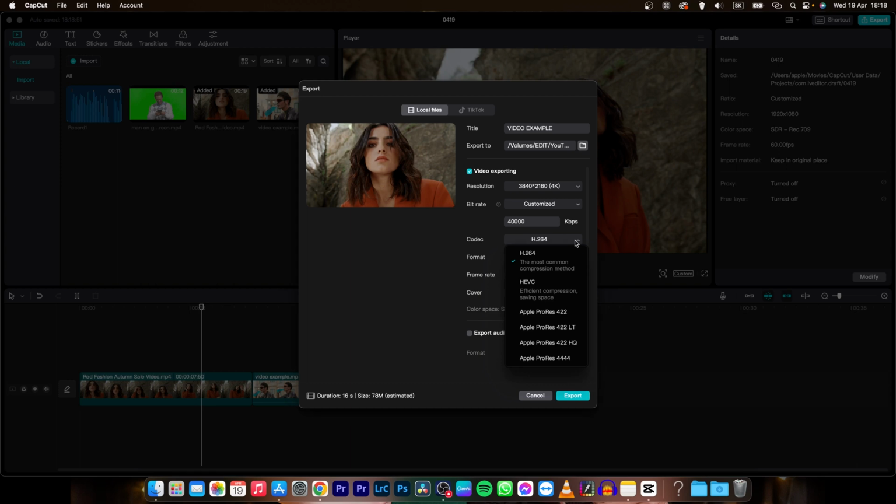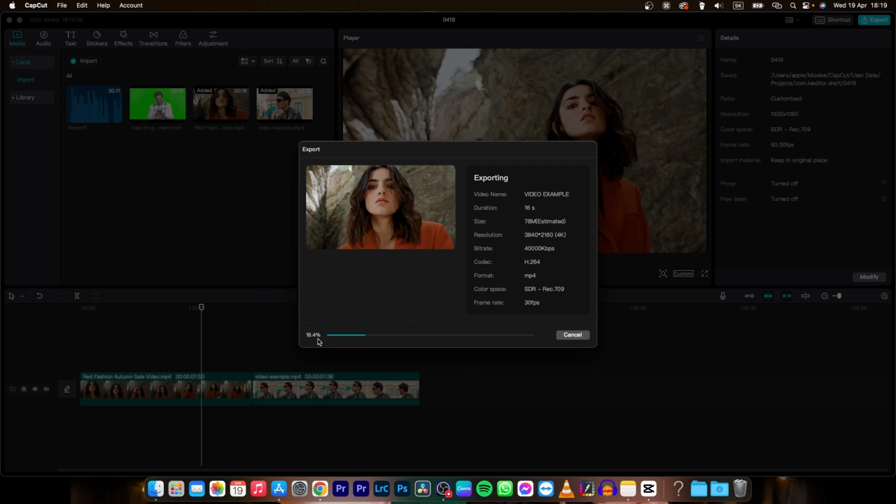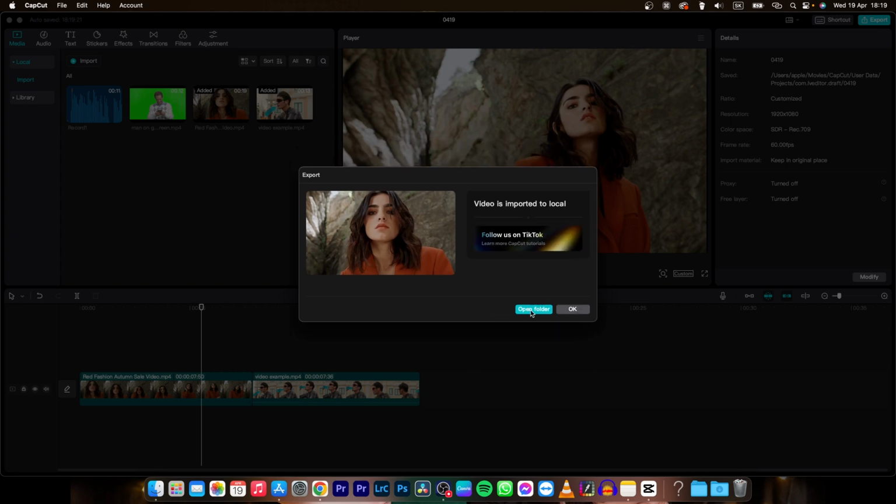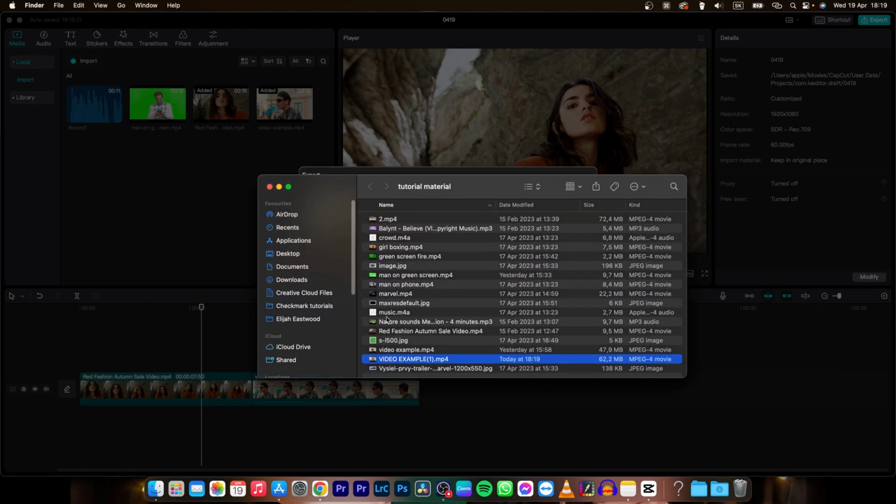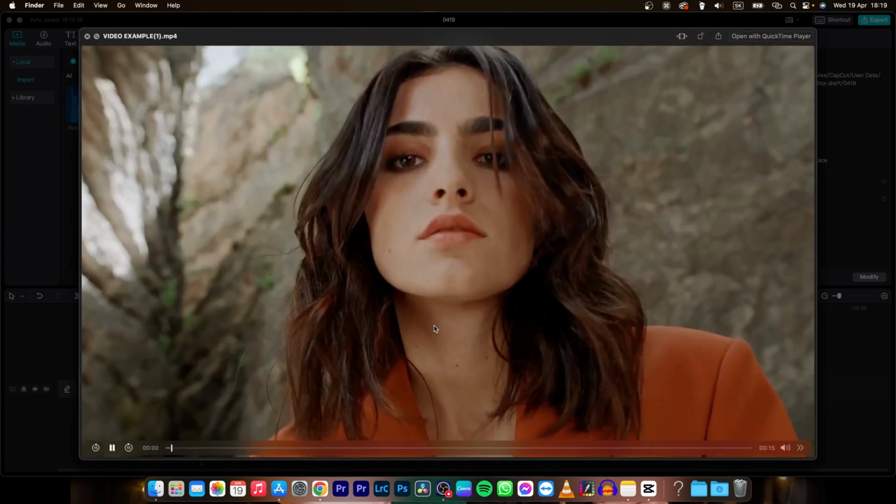Then you can choose your codec format, so MP4 or MOV, and frame rate. So let's say I will use 30 FPS since my clip is not more than 30 FPS. Then you can check if you want to export audio or not, and simply press export, and then you have to wait while this line goes to the end, and it will mean that your video is exported, as you can see now when it pops up. Then you can simply click on open folder, and it will open the folder where your video is exported, and you can play it just like that.